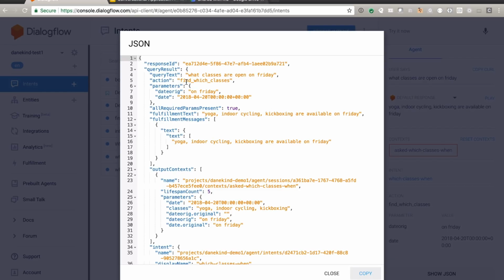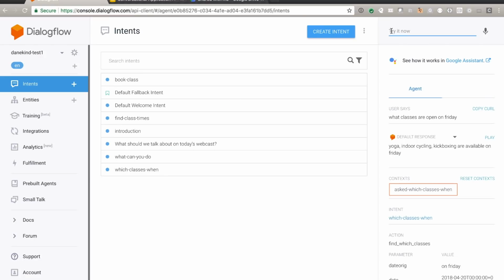So what's in here is the action, some parameters that it collected from what I said, on Friday, and what that got turned into, which was an actual date, and then the exact text that I asked. We see a response coming back from the back end. We see some text coming back in there and things like that. So this shows us what's going to get sent to the back end, and that's going to show us the answer that it got back. So I might continue my conversation here.